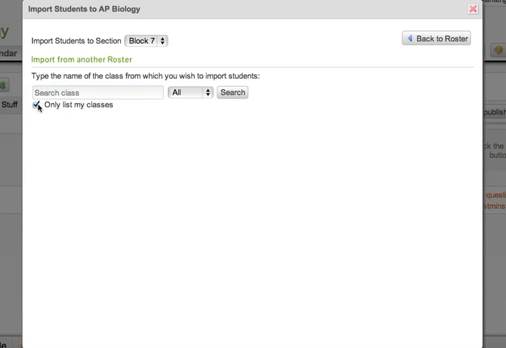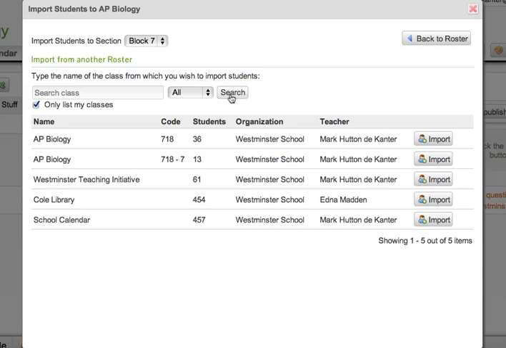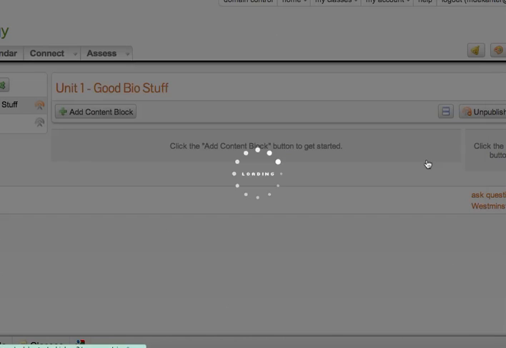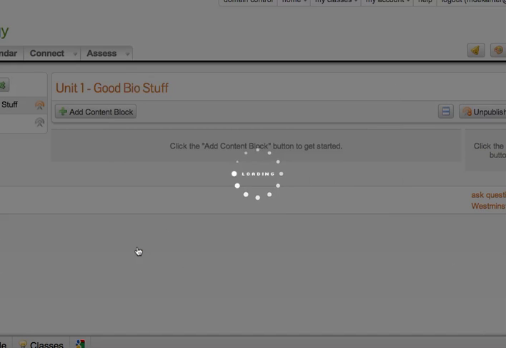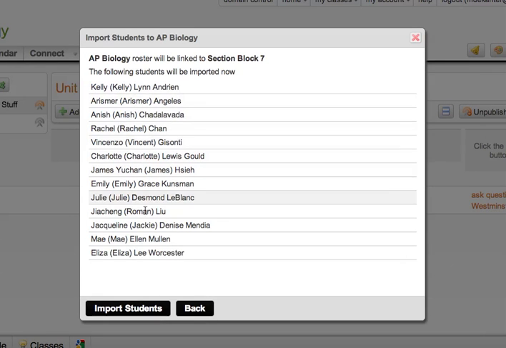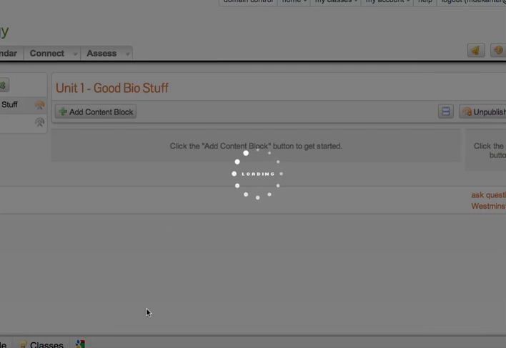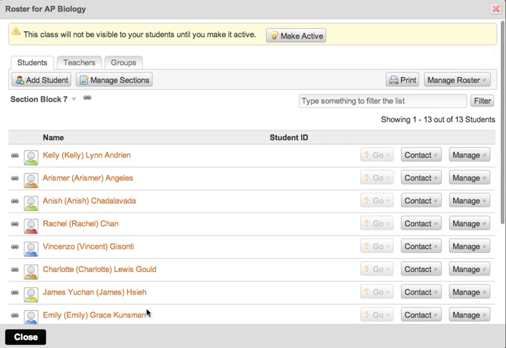I'm going to click on Search Only My Classes and see that this is my Block 7 class. So this is the one I'm going to import in. Now you could just import in the students, or you could make a link. I'm going to choose to make a link, and that's going to bring these students in, but the roster is still in the other class. It's really just linking them into this class.